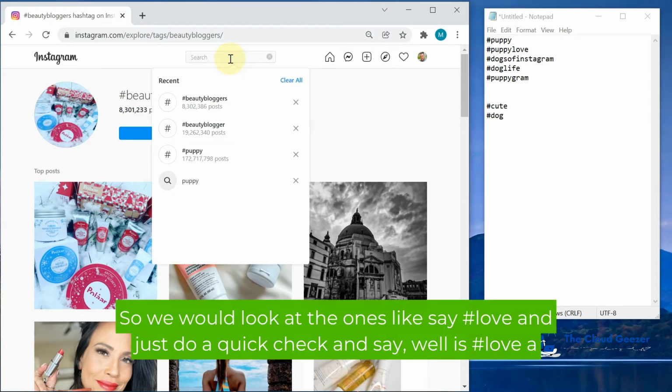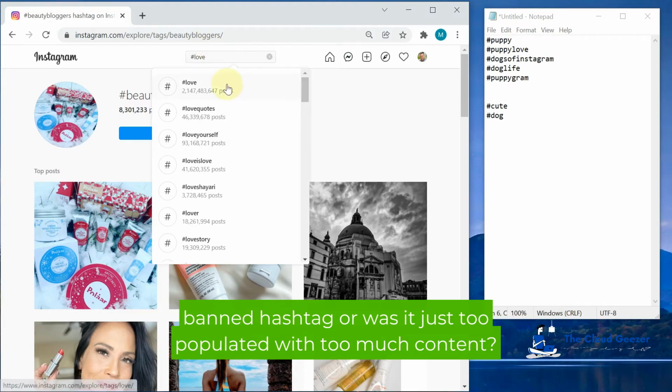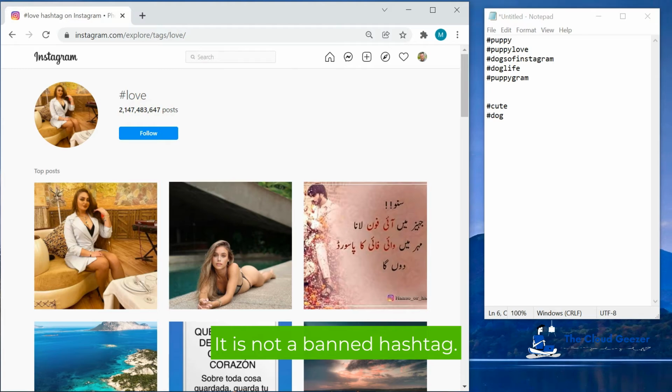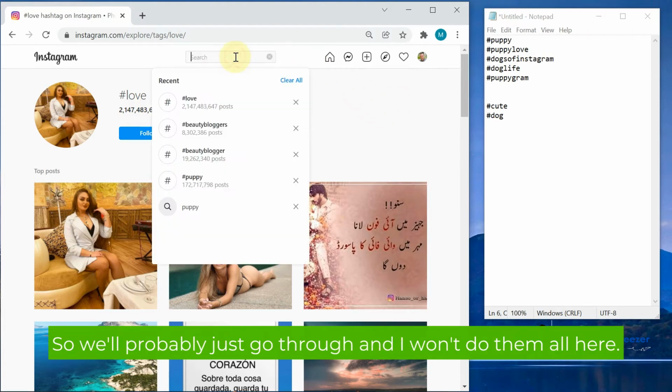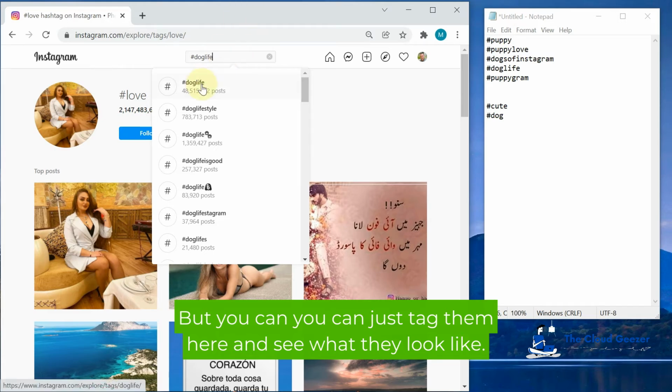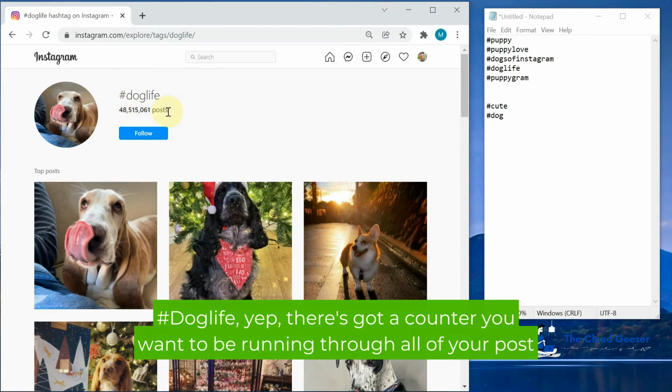So we would look at the ones like, say, love, and just do a quick check and say, well, is love a banned hashtag, or was it just too populated with too much content? And you can see here, love, 2.1 billion posts, we can follow it. It is not a banned hashtag, so we're pretty good on that. So we probably just go through, and I won't do them all here, but you can just tag them here and see what they look like. Dog life, yep, this has got a counter.